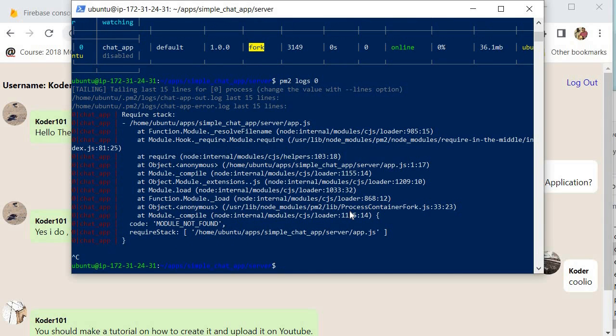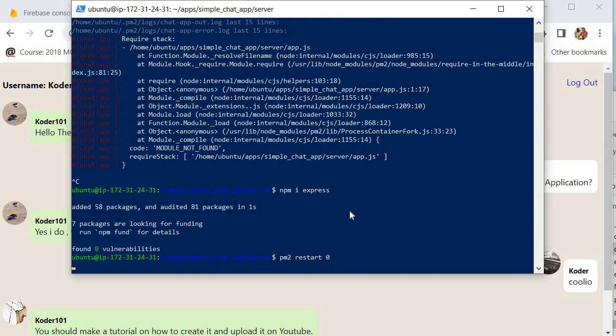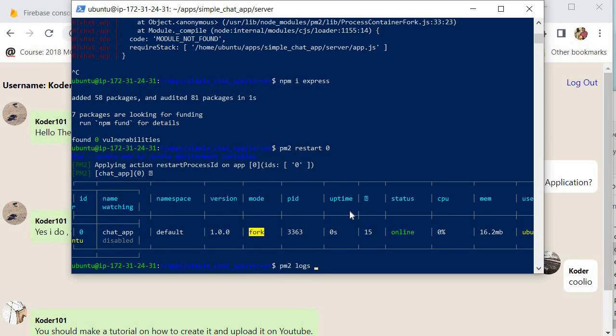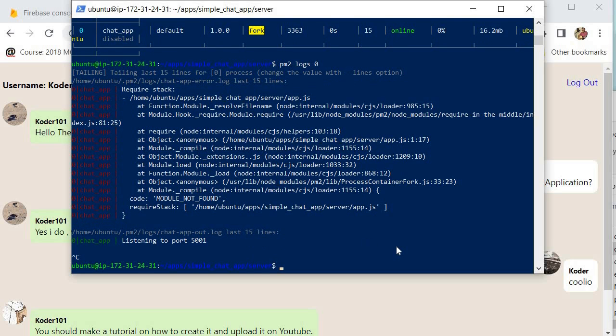I think maybe this is an express error. So maybe we just need to say npm install express, and then pm2 restart our application. Now let's check the logs again. As you can see, there it goes: listening on port 5000. So our application is successfully running inside of our EC2 instance.